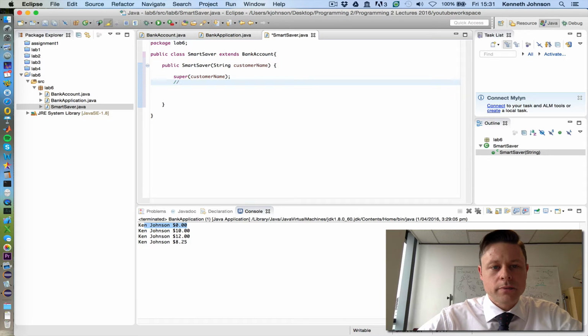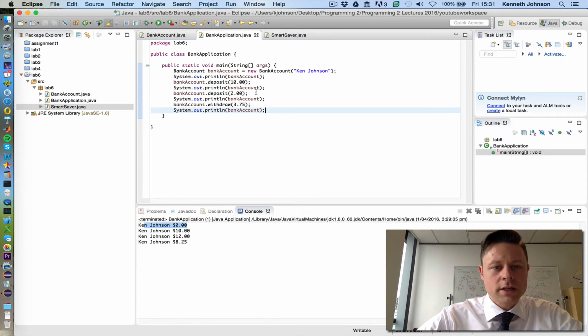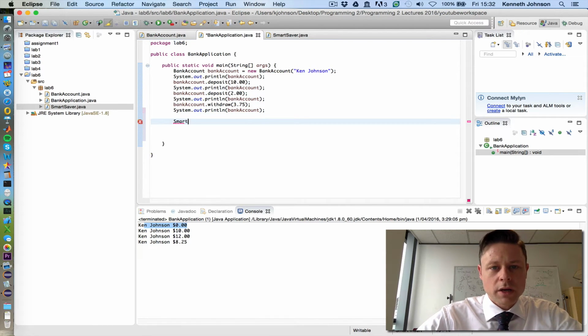And then we can do other things here. So before I continue, let's just run this and see what happens. So what I'm going to do is I've created a bank account up here. What I'm going to do is make a Smart Saver bank account. It is a type of bank account, but it has some special features. So it's a subclass of bank account. So I'm going to call it Smart Account. It's equal to new Smart Account, and it has this constructor which allows you to input a username.